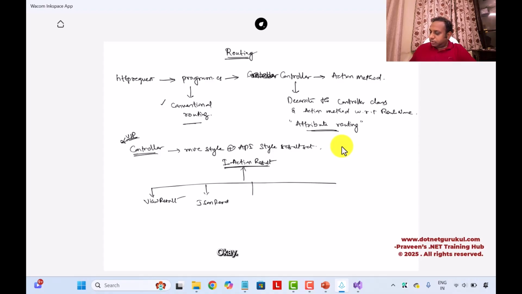Okay, I have something called file content, file result. Sorry, file result. Okay, I have content. So this view result is navigating to another view. It is navigating to a view.